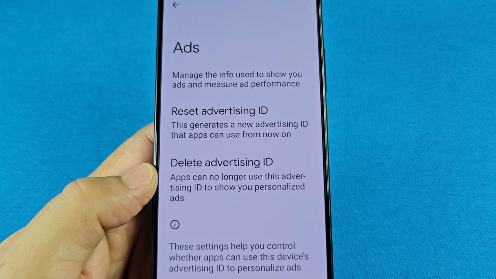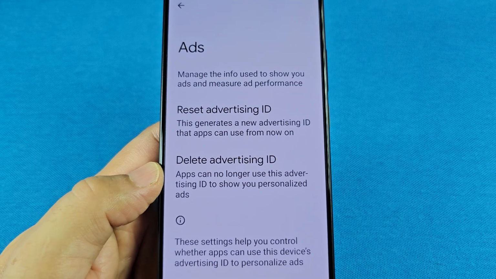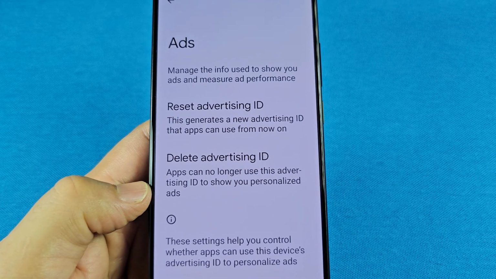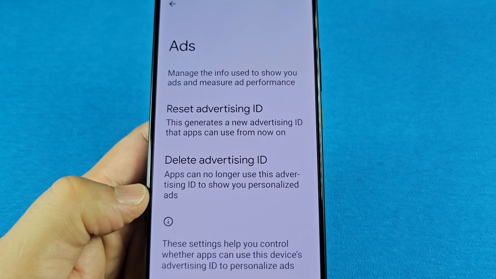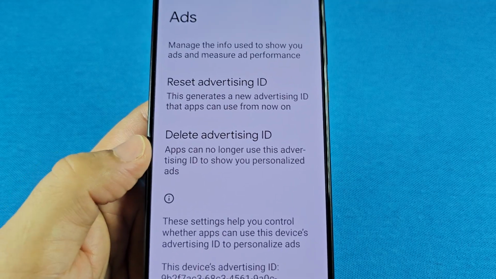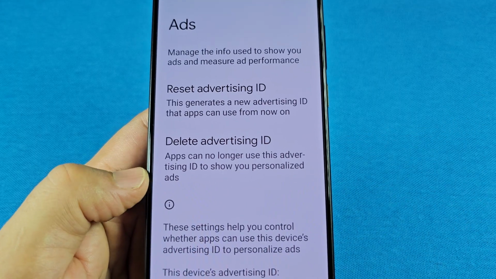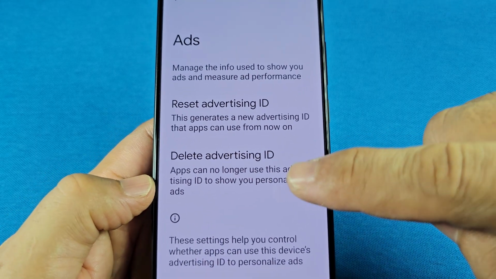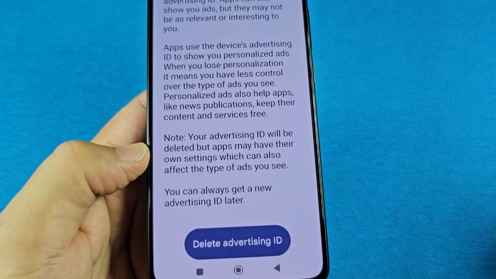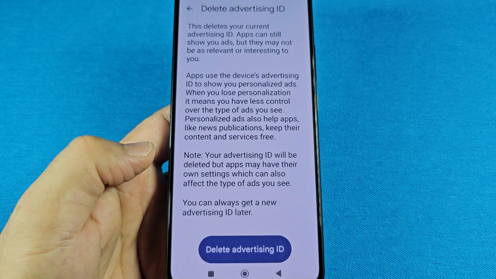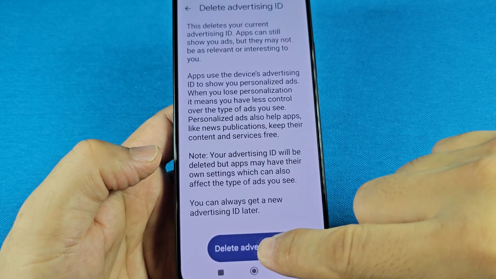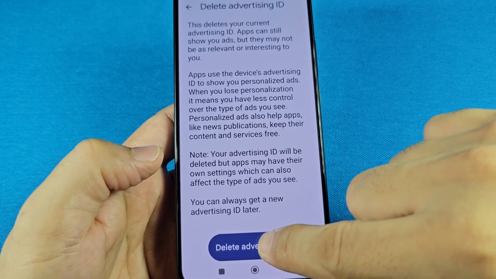Now you have two options: either reset it, that's going to keep your advertising ID, creating a new one, but you'll still get some ads showing up. And you have the delete one here, which will no longer use the advertising ID to show you personal ads. Now this one would be your best option, and it's simply just going to delete it. But the thing with this, eventually it's going to give you one later on, as it shows right here.